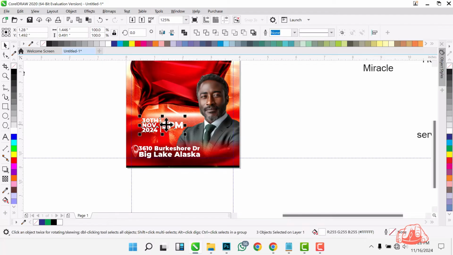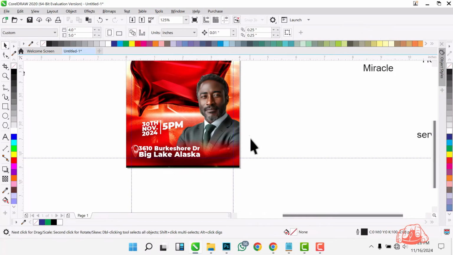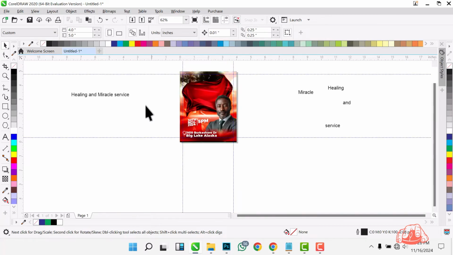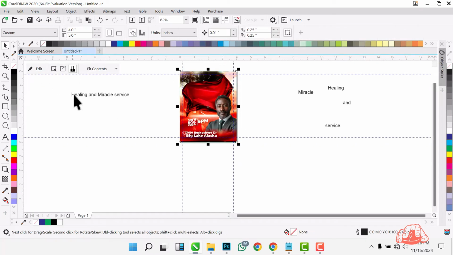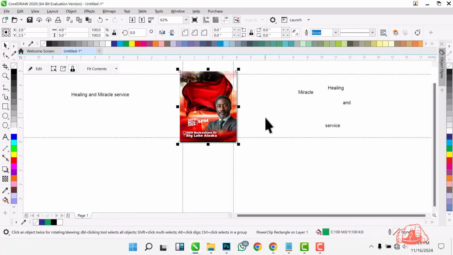What next? I think I'll do this. Yeah, this is good. Now it's remaining our main text, which is our main heading: healing and miracle sense. So let's just go right to Photoshop. No, let's do it in CorelDRAW, then we can manipulate it more in Photoshop.